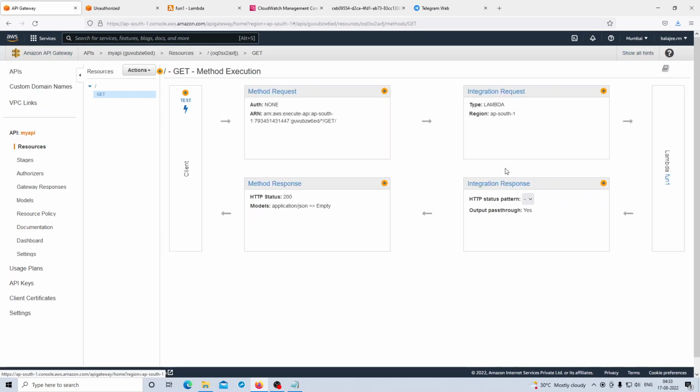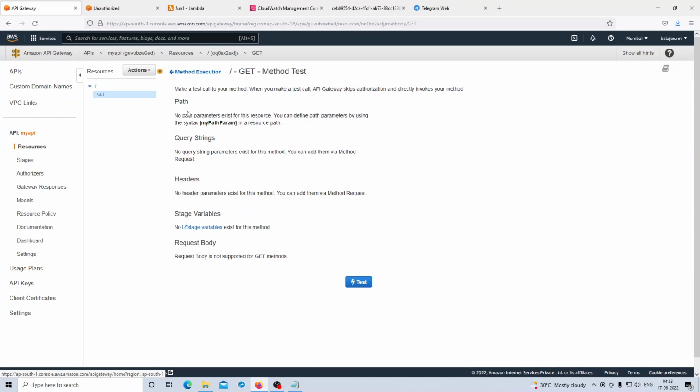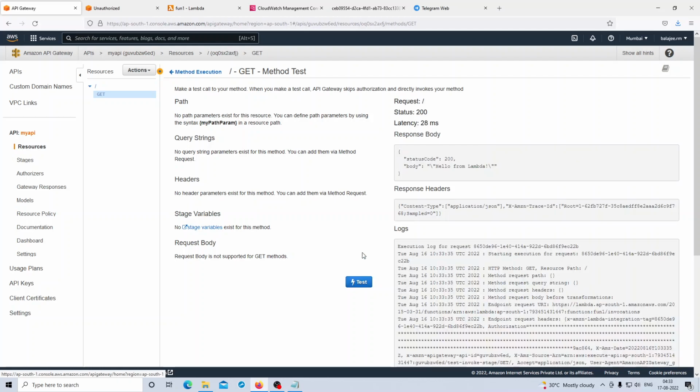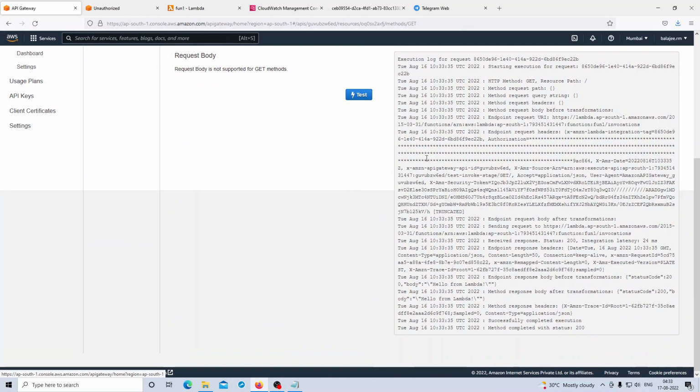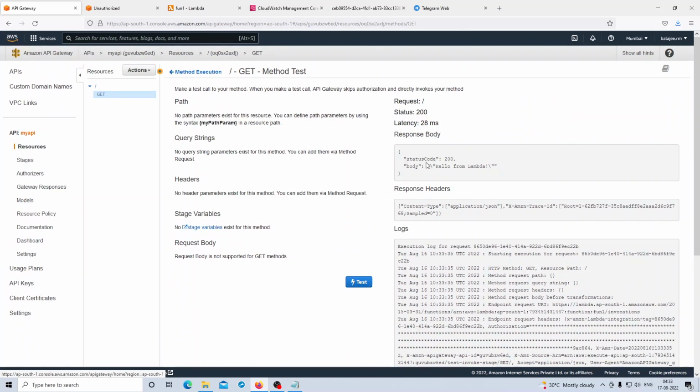So now the method is being created. To test the method, here the test icon is there. Click on that, and it will trigger the test for you. Now when the test is being triggered, it is giving you the status of the Lambda function.